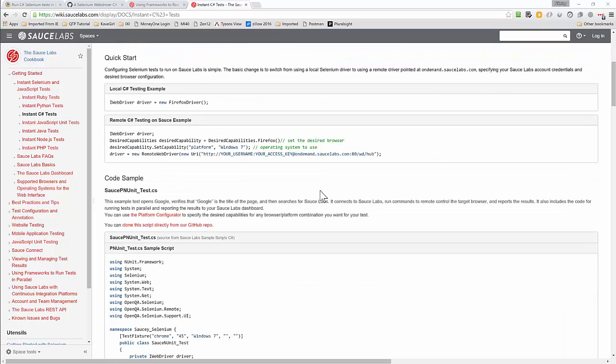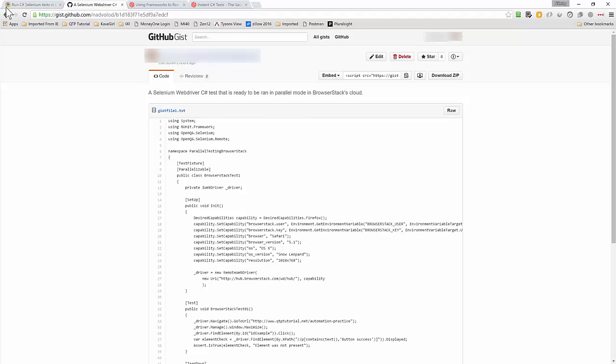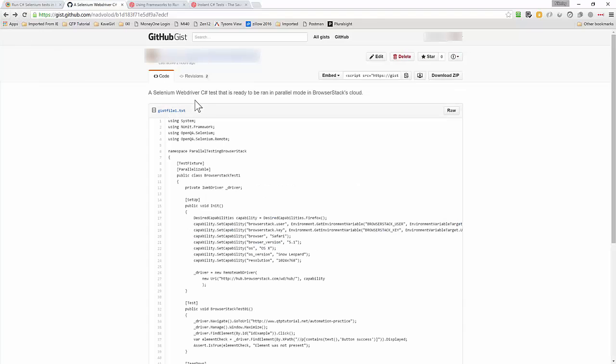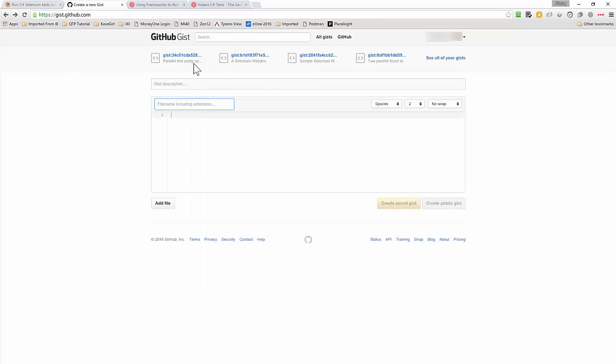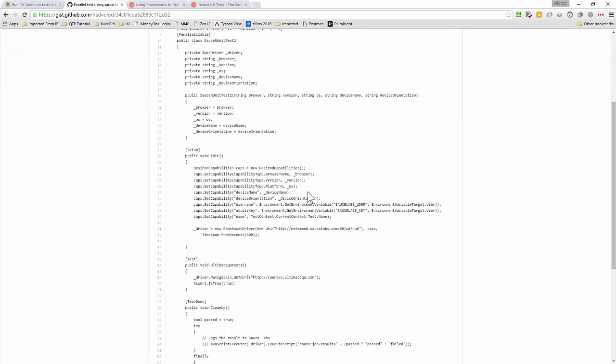And literally what I did was I just copied over their code right here, okay? I copied over the code and I just pasted it inside of my Visual Studio. So that's basically exactly what we're going to do, except I already have a gist created for this that I'm just going to copy over. I think this gist is right here, parallel tests using Sauce Labs. So I'm literally just going to copy over this gist for myself and use it as a test.